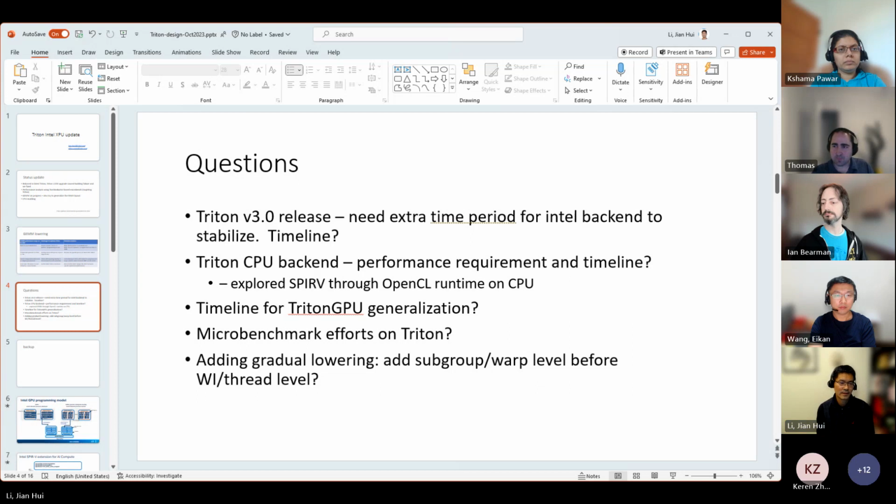Yeah, sounds good. So the last item is that gradual lowering thing. We were thinking about adding a subgroup level before we go directly to the thread level. Is it something you would think about, is it a common need, or is it just that the Intel guys need to do it?